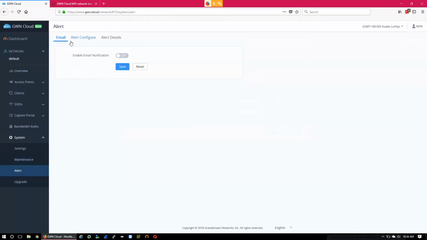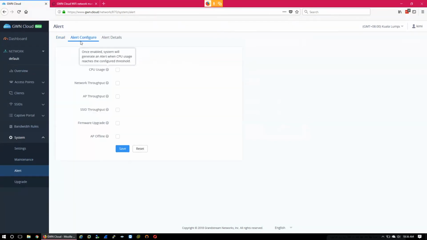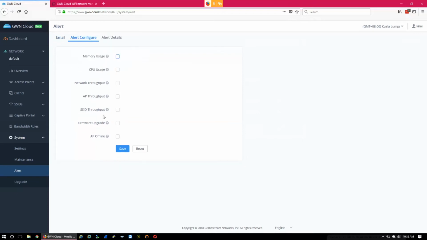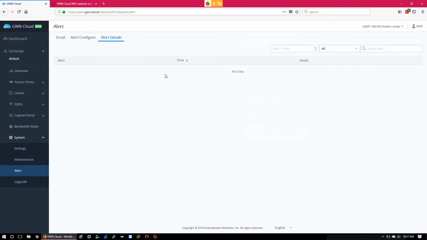And the alert: specify the email, enable email notification, and then specify the email address here. And then you can also just check which of these alerts you want to be sent to your email. And then this is alert details. There are a lot of logs, as you can see right here on the GWN Cloud itself.